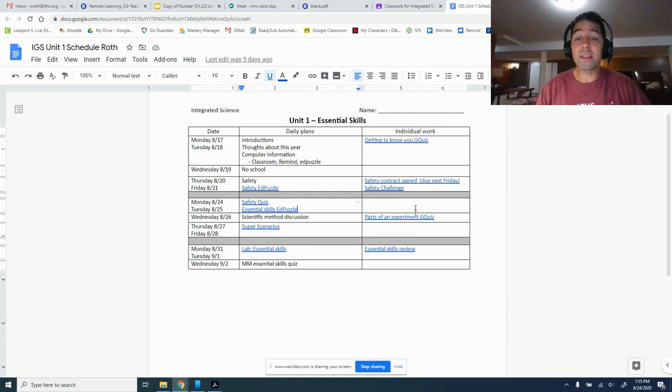But in general, this left side where it says daily plans, that's what we're going to be doing together as a class. And this right side where it says individual work, that's more like homework, but since everything's homework right now, I don't really like calling it homework. This is the stuff that they're going to be doing on their off days. Every class that your student has, they meet with every other day. So if we meet on Mondays, then this is the stuff that they're going to be doing on Tuesdays.